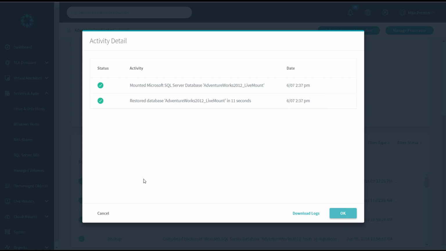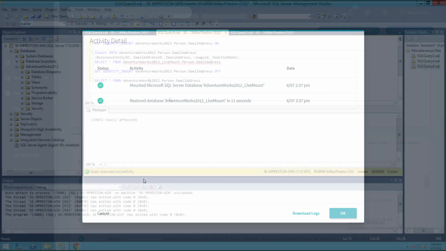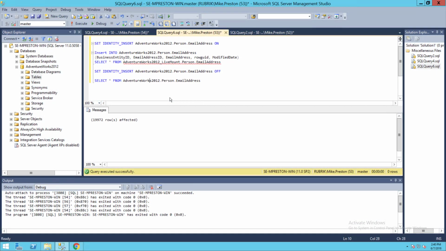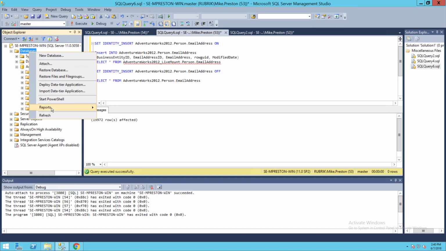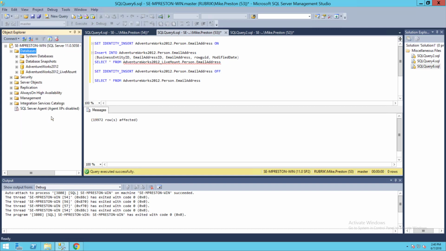With that, let's flip back over to the SQL Server Management Studio and see what we have there. Okay, here we are back in our Management Studio. And the first thing I'm going to do is refresh our databases node to see if the database will show up. And there it is, our AdventureWorks 2012 Live Mount. So now it's time to get set to copy all of those records back from that person.email address table.